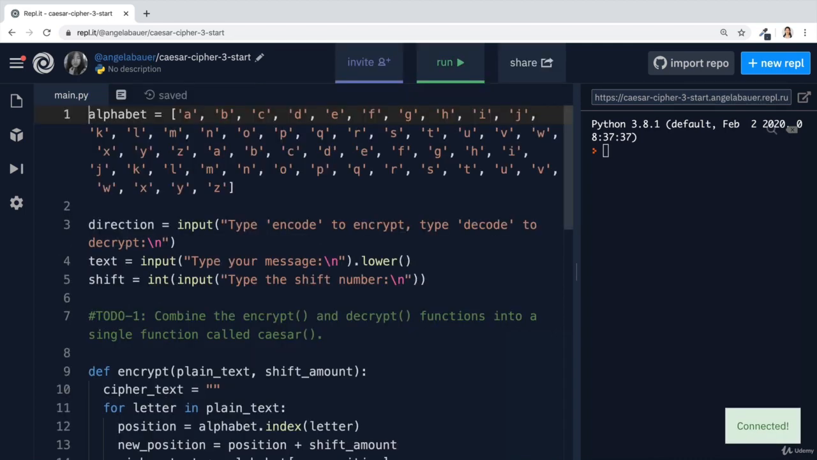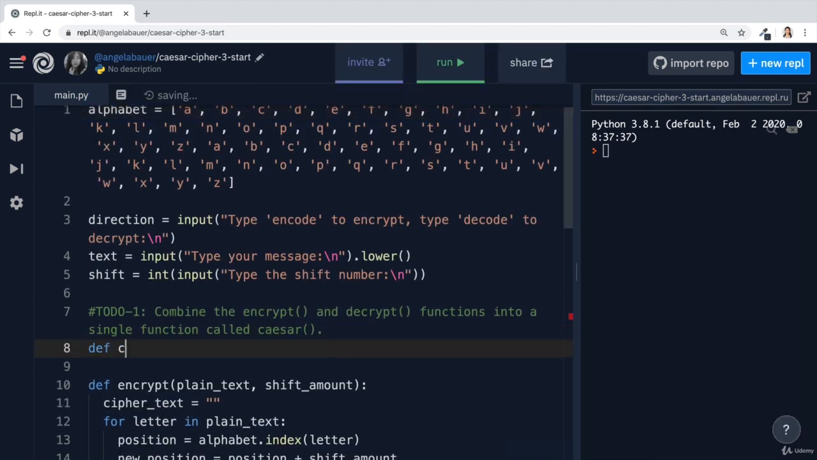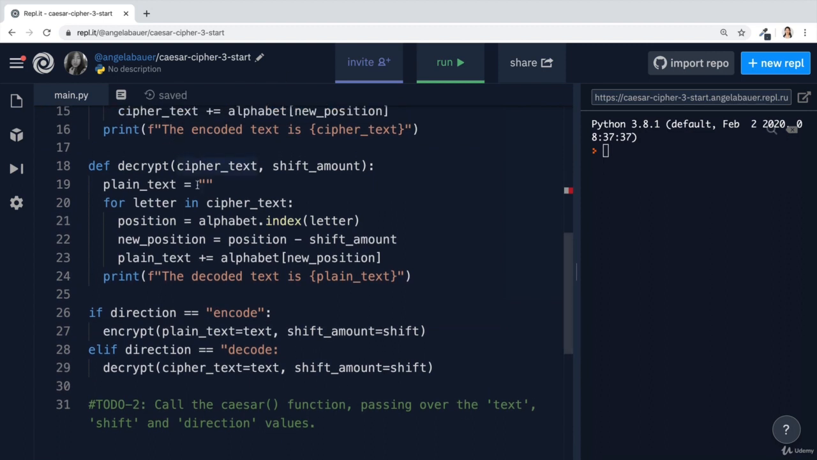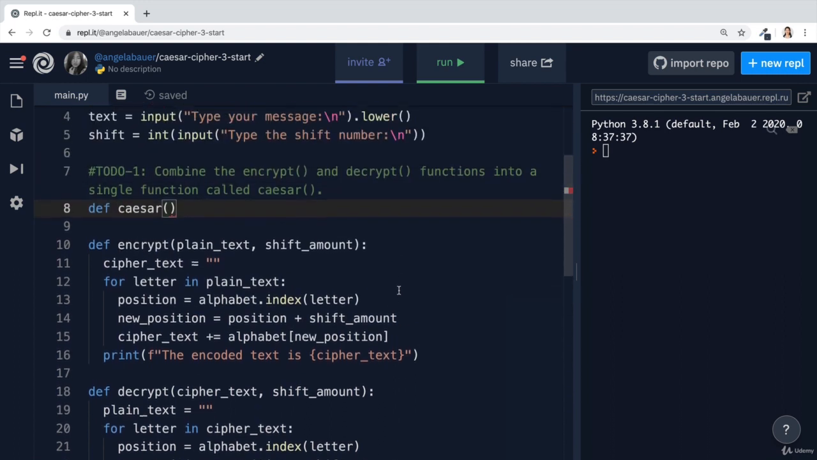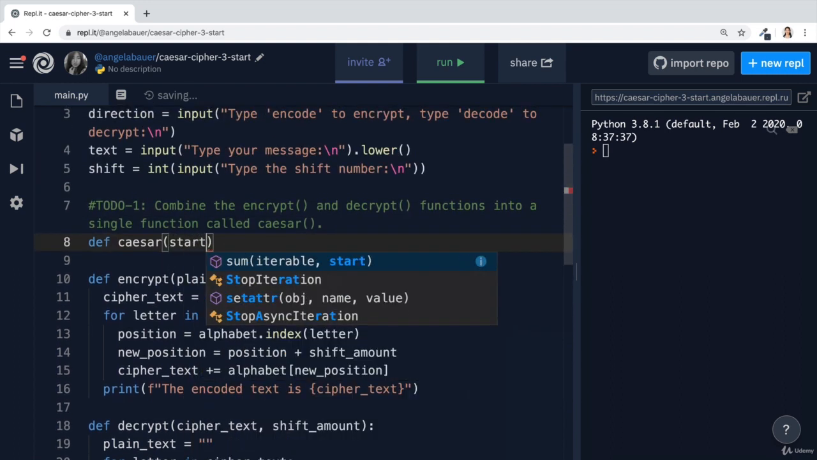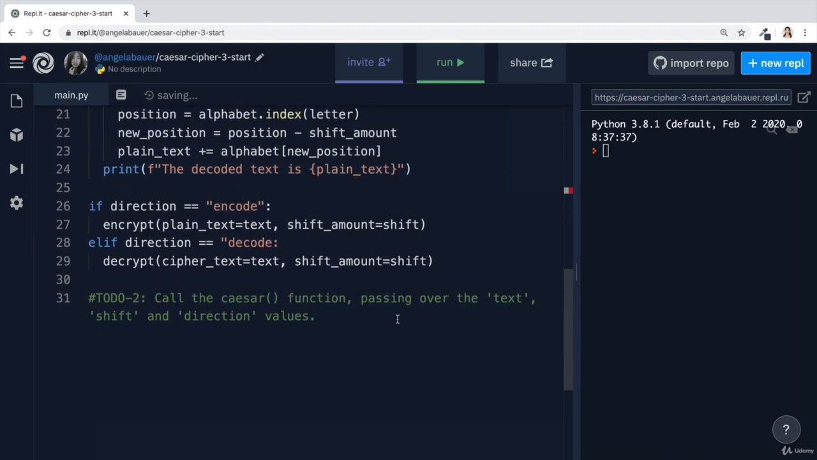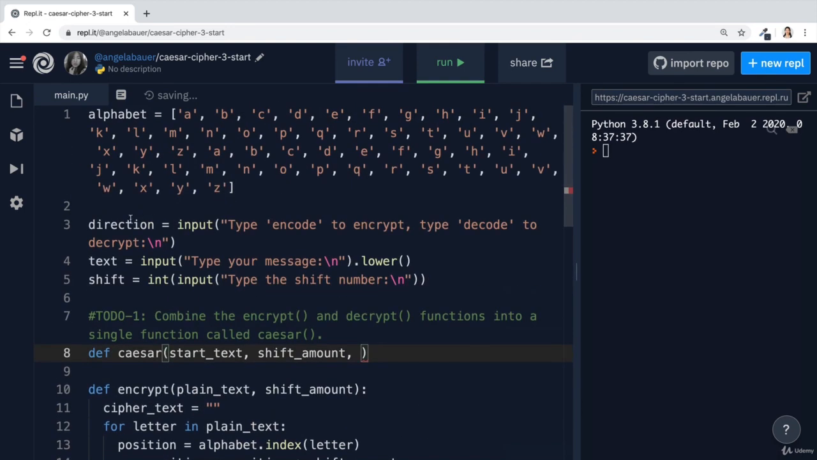All right, so let's first create our new function, and we're going to call it Caesar. This function is going to take 3 inputs this time. Not only is it going to get the text and the shift, but it's also going to get the direction. So I'm going to call the first parameter start text, because we could be passed the plain text or the ciphertext. So let's just set it as the start text. The next one I'm going to call shift amount. And then the last one, which is the direction. In order to differentiate it from this direction, I'm going to make it a little bit longer. So I'm going to call it cipher direction.